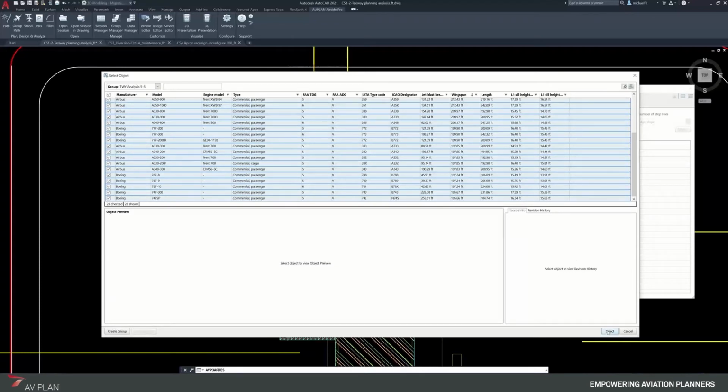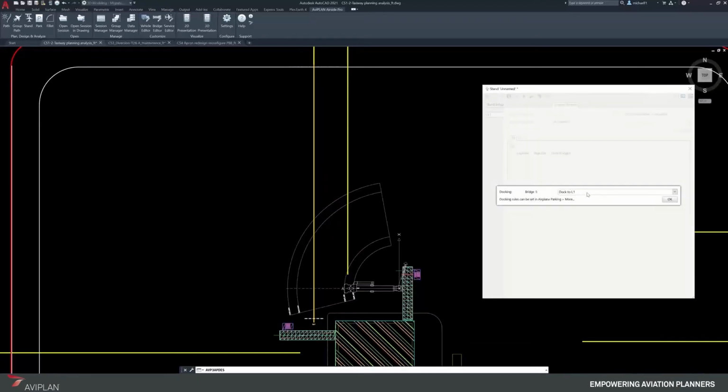When I check them on and hit select, I can choose whether or not I'd like to dock them to door one, or whether or not I'd like to dock them to door two. Or in the case of AviPLAN Airside Pro, there's some prioritization. So I could say I'd like to try to prioritize these aircraft to dock to L2, but allow them to go to L1 if L1 provides a better solution. So we're going to start out by trying to dock them to door two.